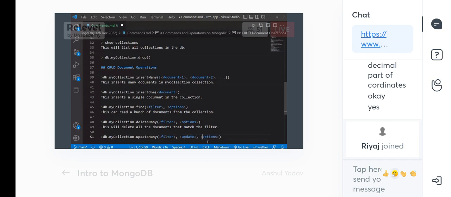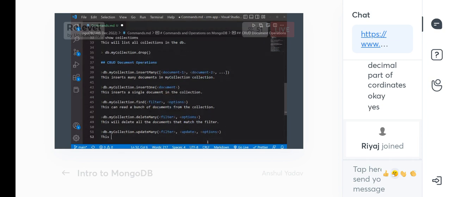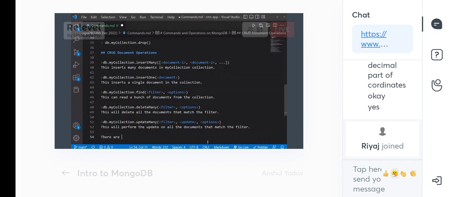You can read about them, and then this will perform the update on the field on all the documents that match the filter. There are also deleteOne and updateOne.